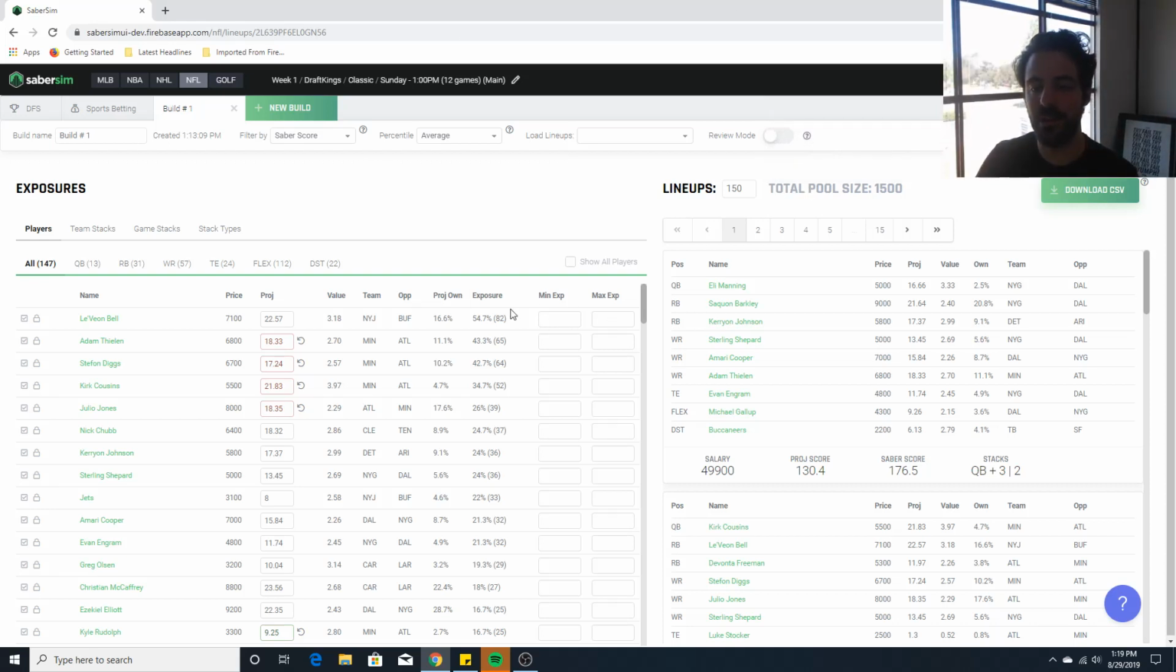So you can do it in a few ways. You could control Le'Veon Bell's max exposure. You could say, okay, you know what? I just want 30% Le'Veon Bell. Well, there we go. I am now getting just 30% Le'Veon Bell by setting that max exposure.